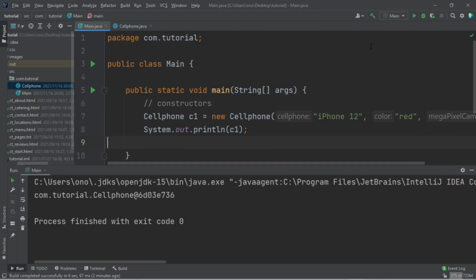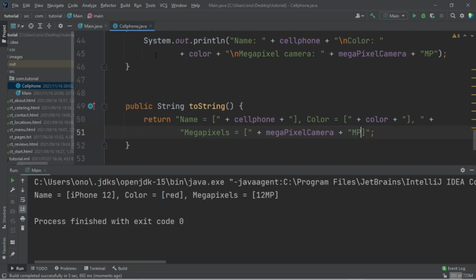Now when I run this, we're going to get a different output. So we've overridden the existing toString method. This is what you get for toString. So we've overridden that with our own toString method. So now when we run this, we get something like this, which is what we expected. It's good to do this.